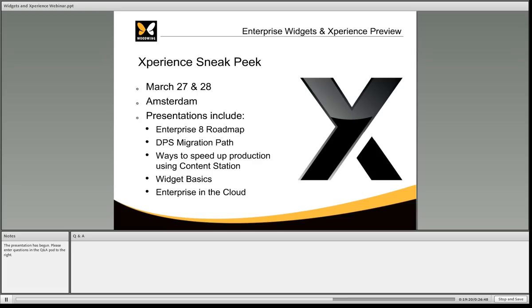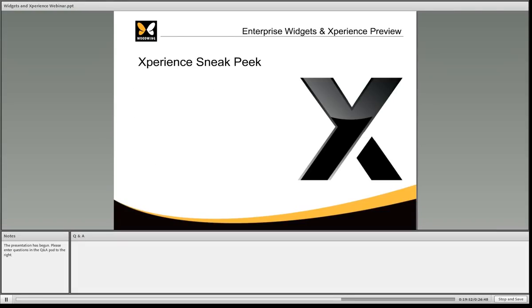We also are going to be debuting officially Enterprise 8, and so you'll get a chance to see that and to hear more about the roadmap. Enterprise 8, of course, is coming out this year, and you'll learn about some of the new features that we have in store for it. We also have sessions on migrating to Adobe DPS, how to speed up production using Content Station, and a widget basic session that I'll actually be heading up in order to show people how to create widgets from scratch, as well as a session on enterprise in the cloud.